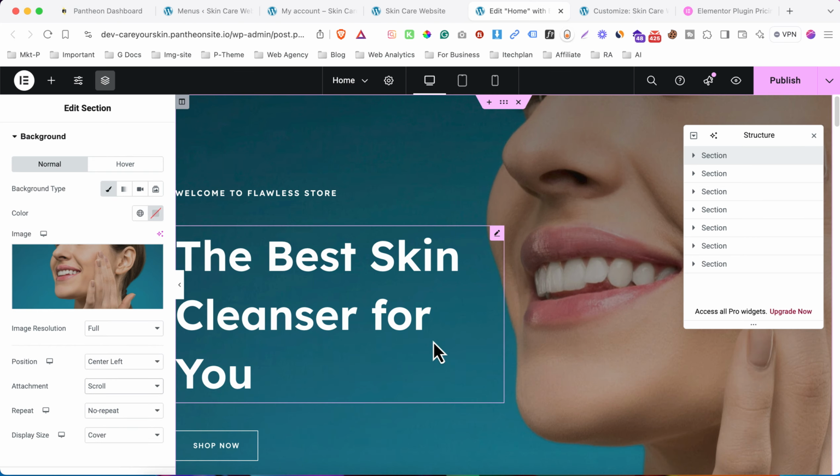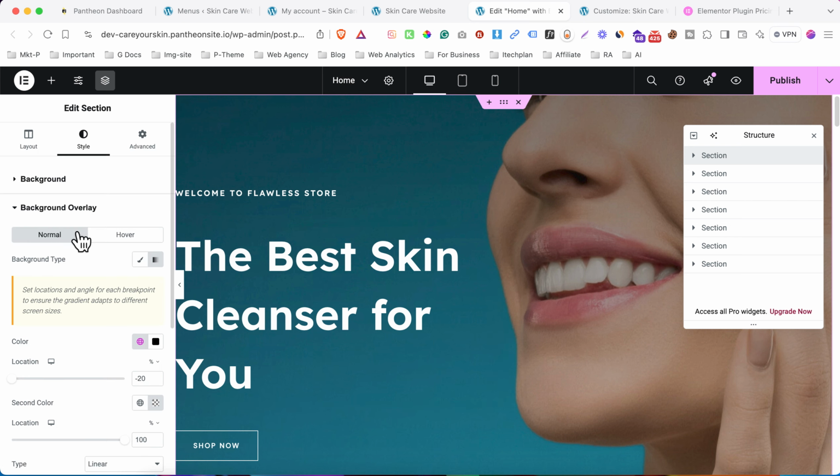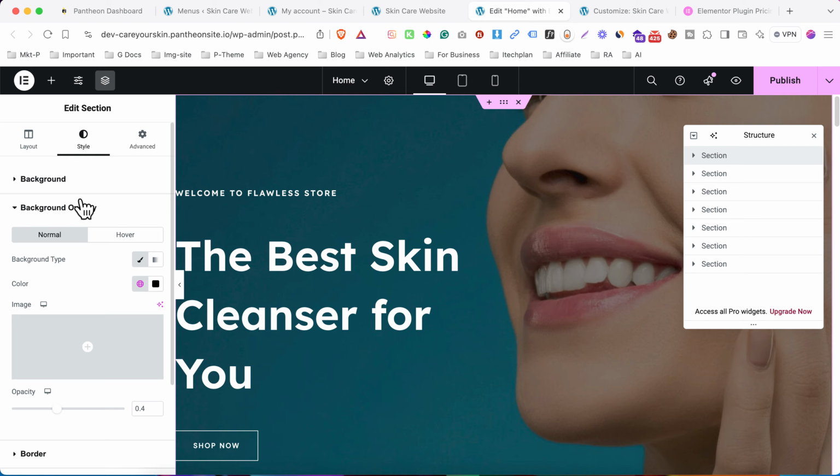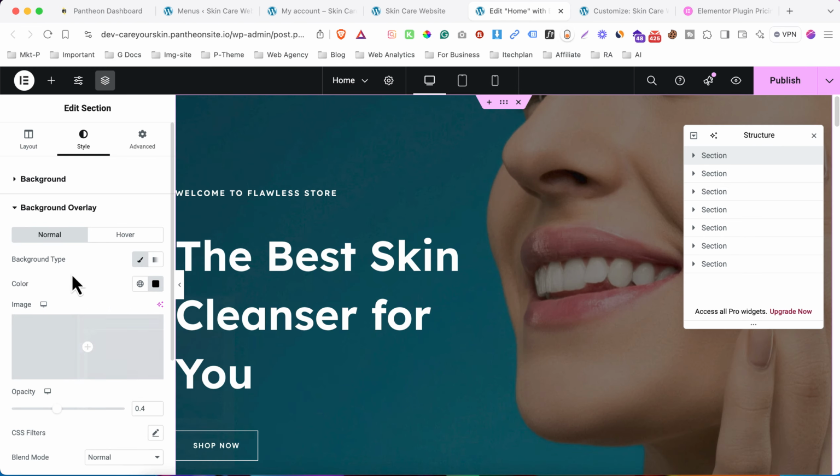Display size is cover. And if you want to add any overlay, just click on background overlay. Then simply click on the color. Right now I have black. Black is okay. And here is the opacity option. You can change the opacity from here. Gradient opacity is good. Leave it, no problem.